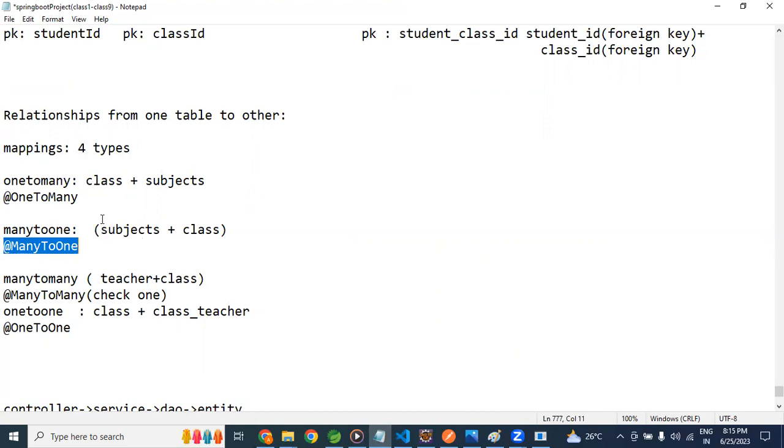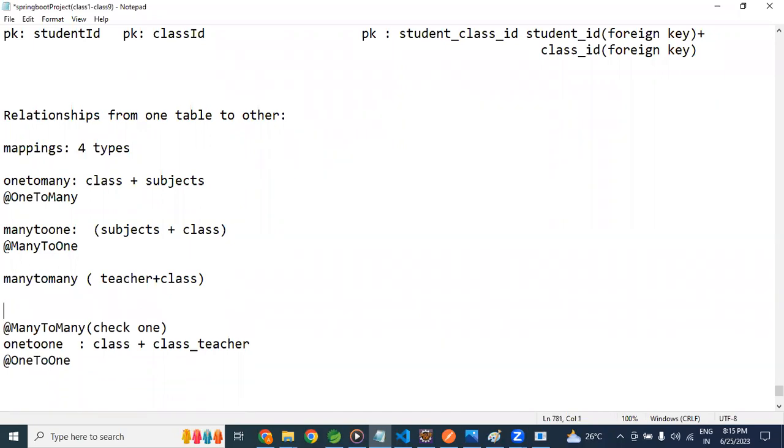For example, I was saying I've given many to many for teachers and class. One class has multiple teachers and one teacher can have multiple classes. But sometimes there are individual classes like tuitions, or training courses, training classes. In those cases, for a particular training class, there will be only one teacher. So there a one-to-one relationship will be there.